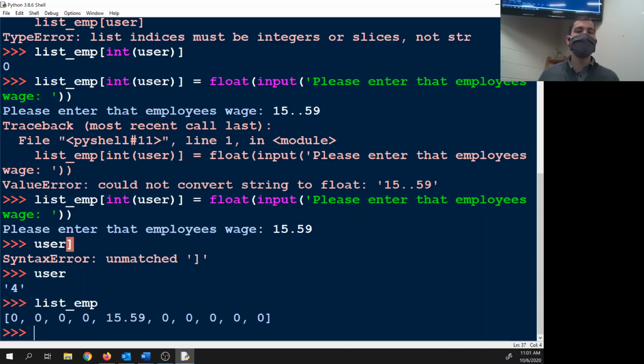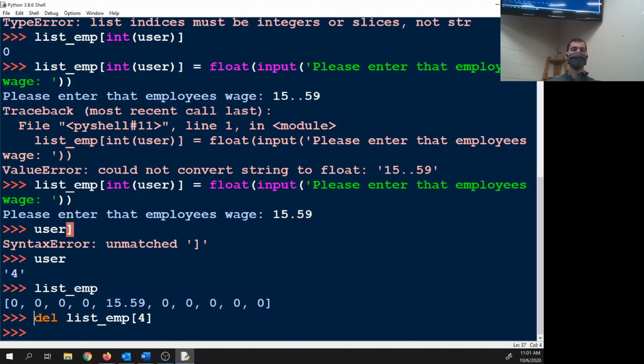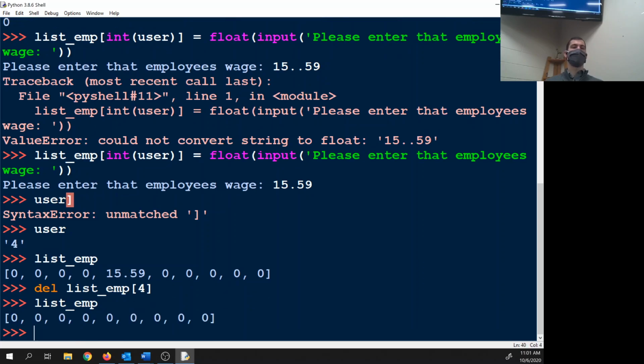I want to delete. All right. So let's say employee index 4 got fired. It's very easy to delete something from a list. You just literally type the words DEL. What do you think that stands for? And then you put the index of that item. So we would do list emp bracket 4. So now when I do list emp, I now only have 9 items and 1559 is gone.